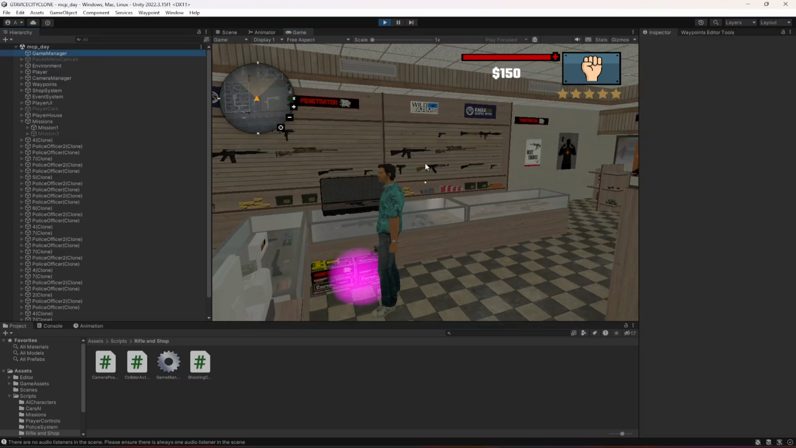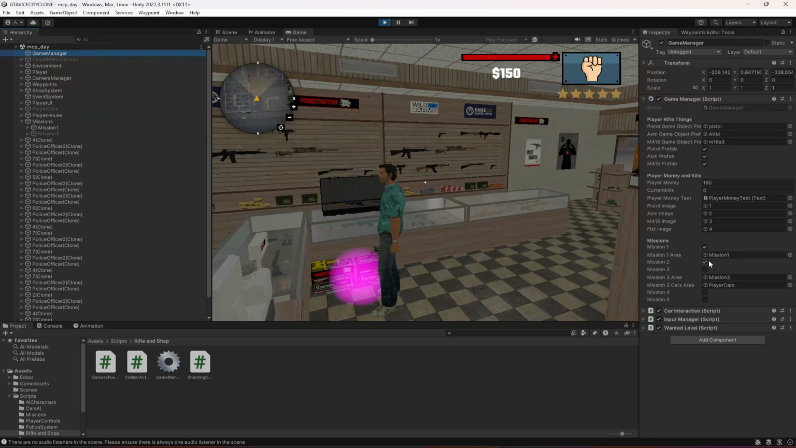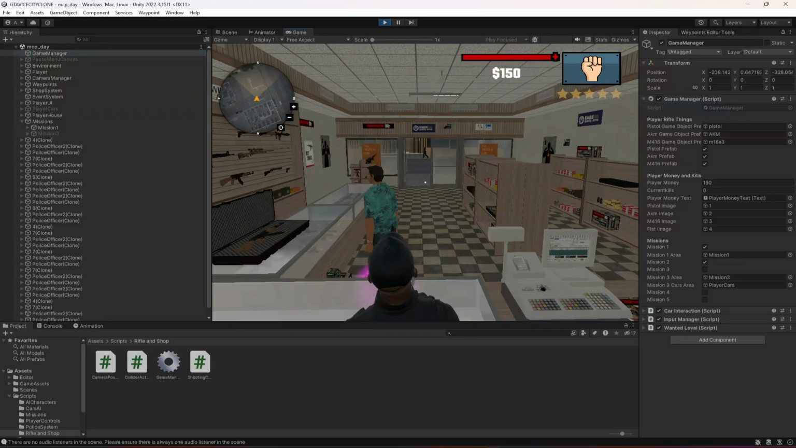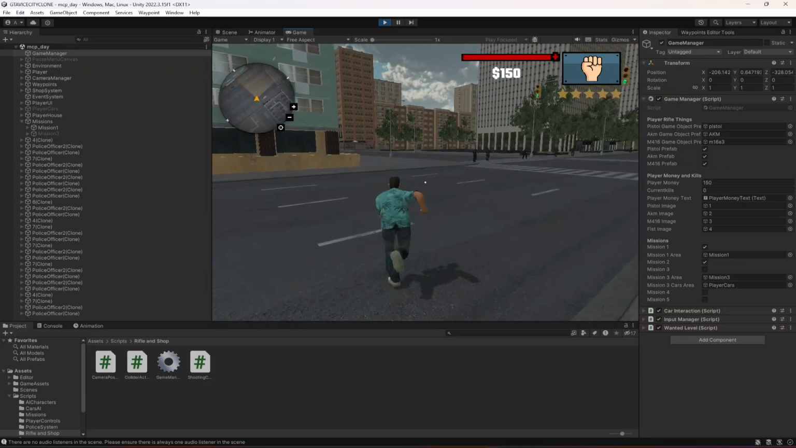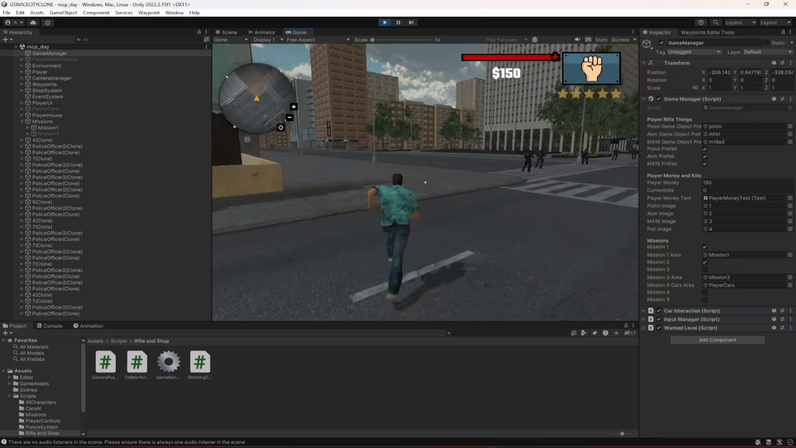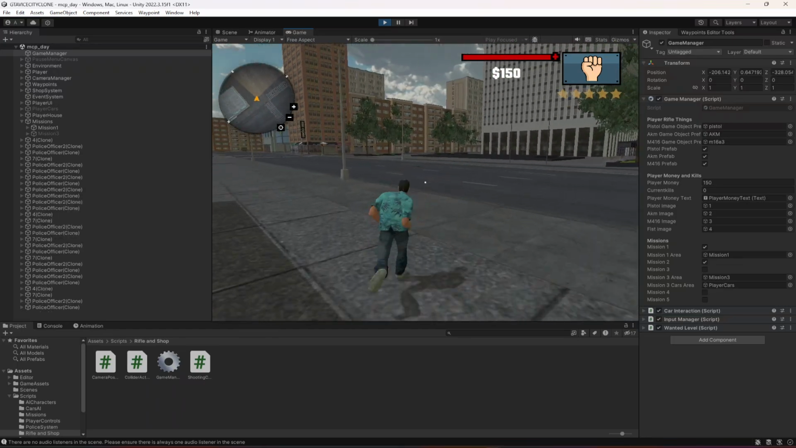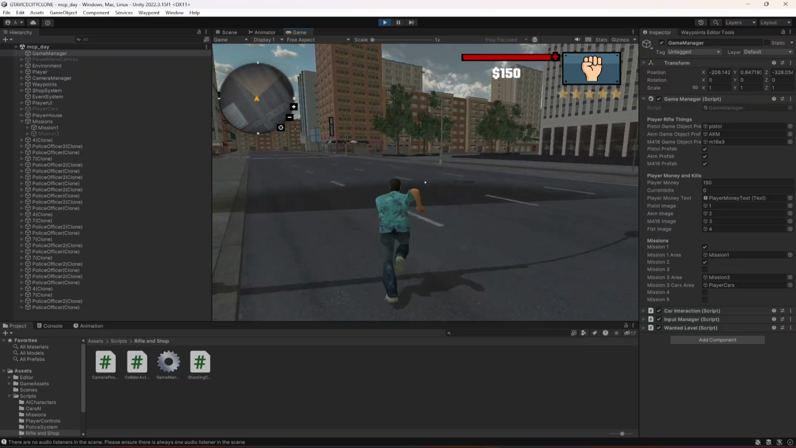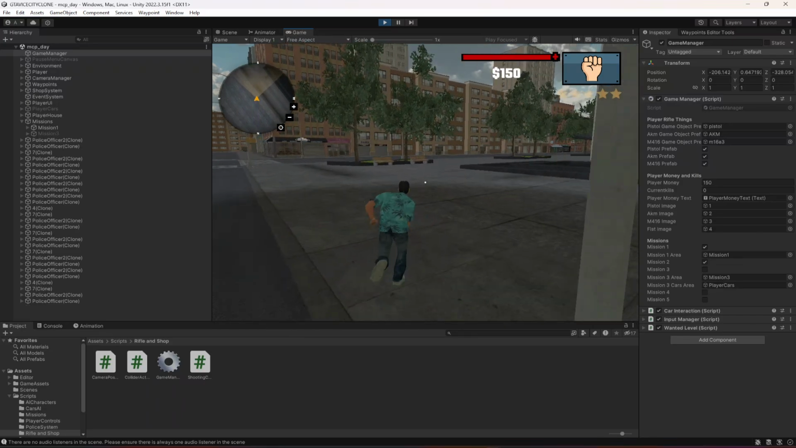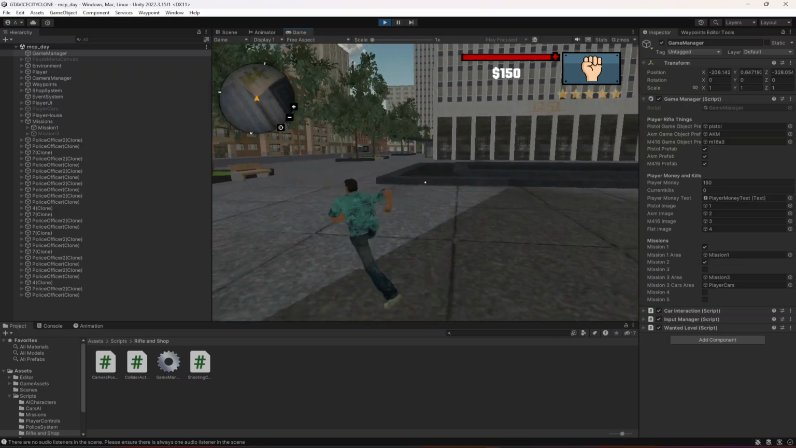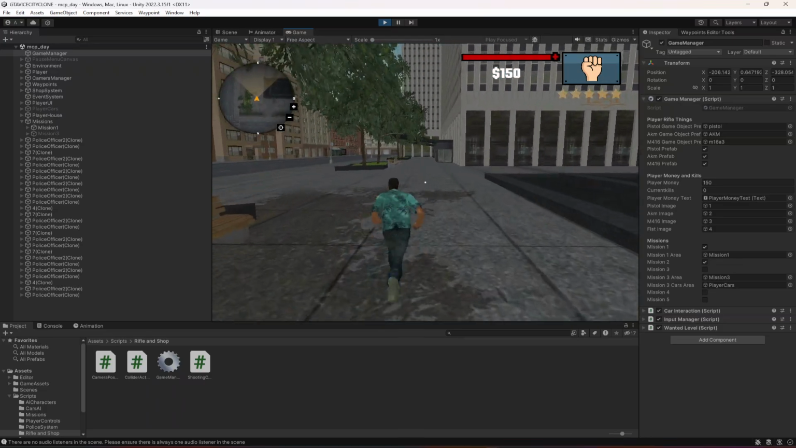If we check the game manager, as you can see, missions 1 and 2 are completed, mission 3 is not, and if we check our conditions right here, the mission 3 area is still false. If we go and visit the mission 3 area, as you can see, there is no character right there.